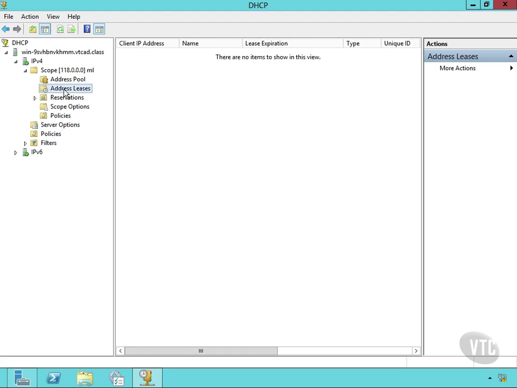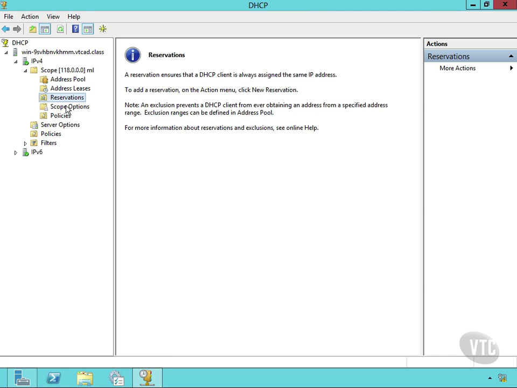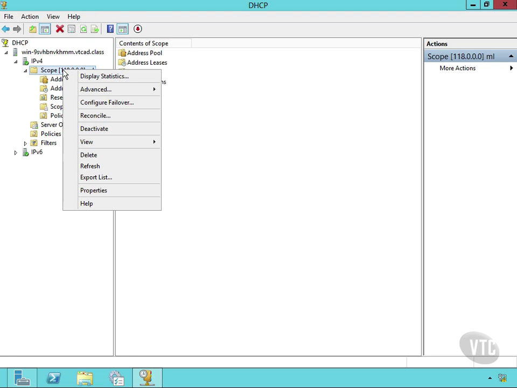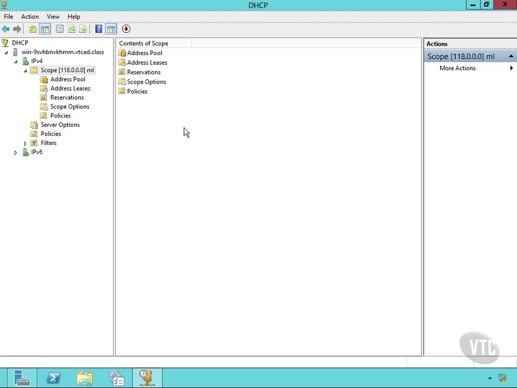Now, I don't have any leases out there right now. I don't have any reservations, any of that stuff. I do want to show you a couple of things though. On this scope, if I right click it, I can deactivate that scope. That basically means turn it off. And after it's been deactivated, I can right click and activate it. So that's the on off switch for these scopes.